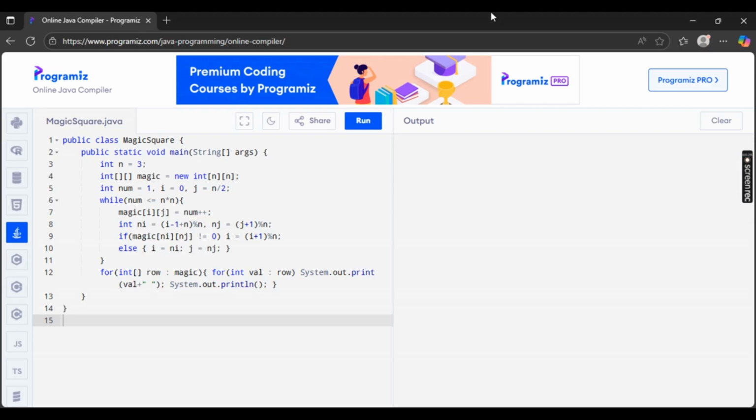So what we do is, we just start by placing 1 in the middle of the top row and then keep moving up diagonally. If the position goes out of the grid, we wrap it around the other side, and if it's in a spot that's already filled, we move it one step down instead.